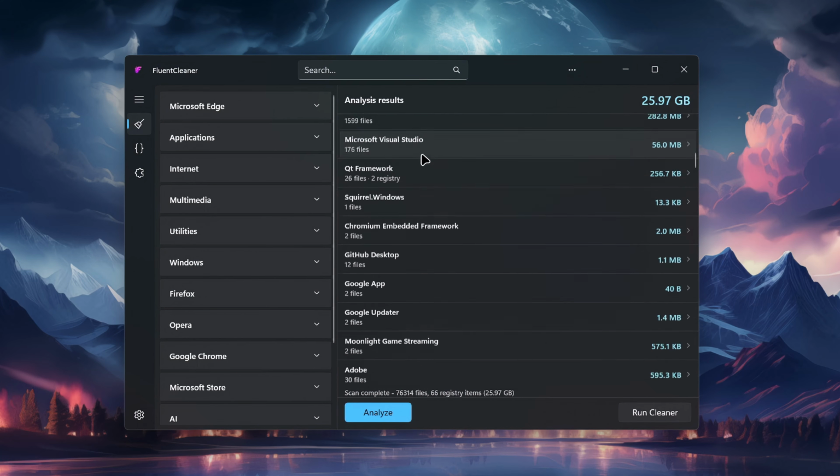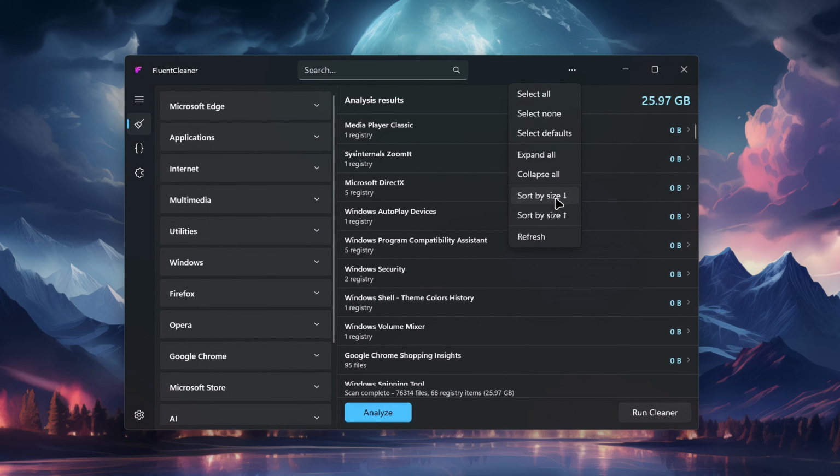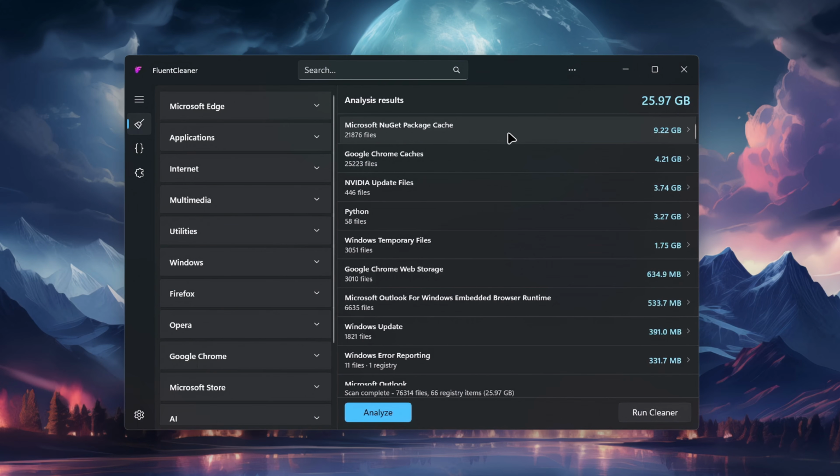And you can see a list of all the things that it's going to clean. You can also filter this by size. So if you want to see what are the biggest temporary files, cache files, filter it, and they will come at the top. You can see Microsoft NuGet package cache. I have 10 gigabytes. Wow, that's a lot. Chrome cache, 4 gigabytes. NVIDIA update files, almost 4 gigabytes. That's a lot. Python, 3 gigabytes. Windows temporary files, 1.7 gigabytes.